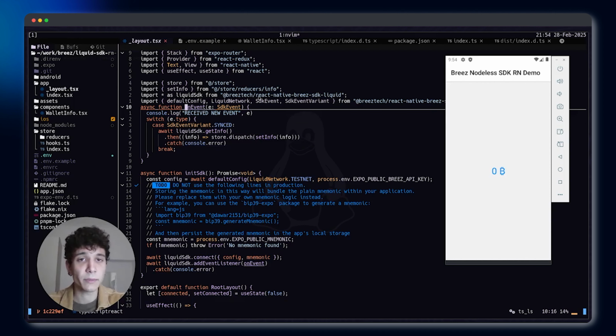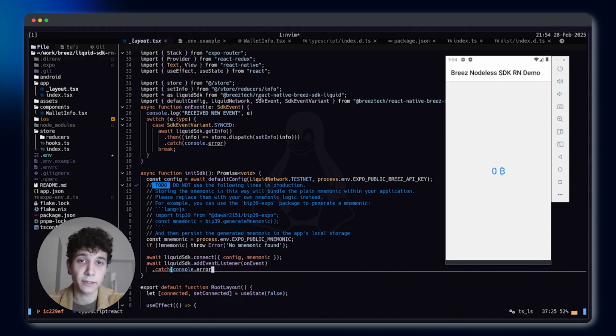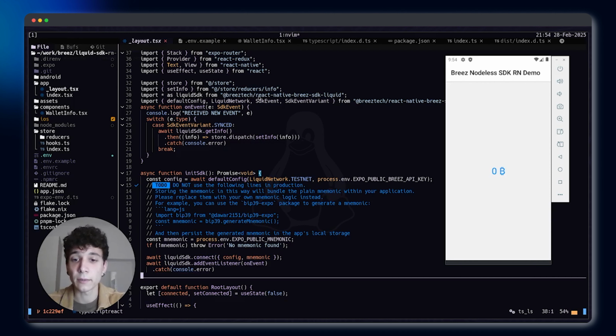So once we've created this onEvent method, we want to pass it to the SDK. A great place to do it, in my opinion, is in the init SDK method that we defined in the previous video. All we have to do is call Liquid SDK add event listener and pass in the method we just created. And we'll probably also want to catch the error if there's any error in the initialization. Finally, this will tell our UI to read the events from the SDK and update this 0 Bitcoin balance that we have right here whenever there's a new payment.